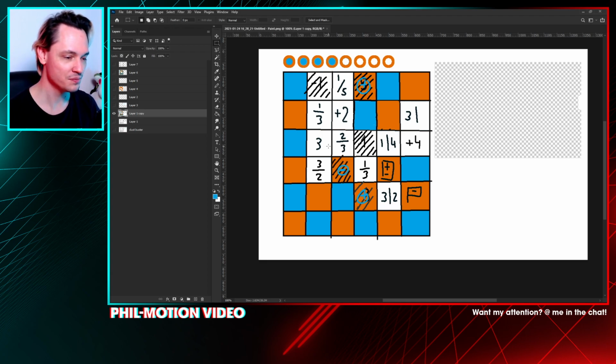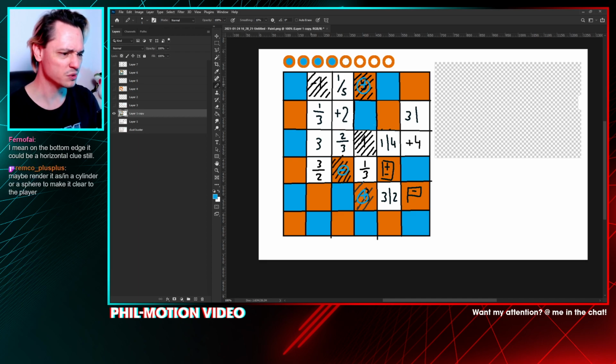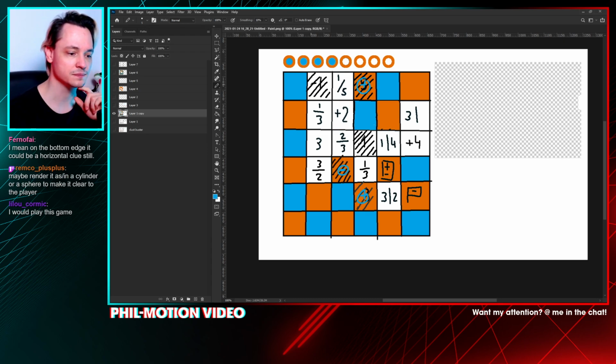This is cool. So apparently I'm not quite sure if this is already an elegant puzzle design, or if it's getting not as fun as it seems right now, but so far, just going theoretically through this thing, I'm having a bit of fun actually. So would this be something that you would enjoy playing? And Fernafire says, I mean, on the bottom edge it could be a horizontal clue still.